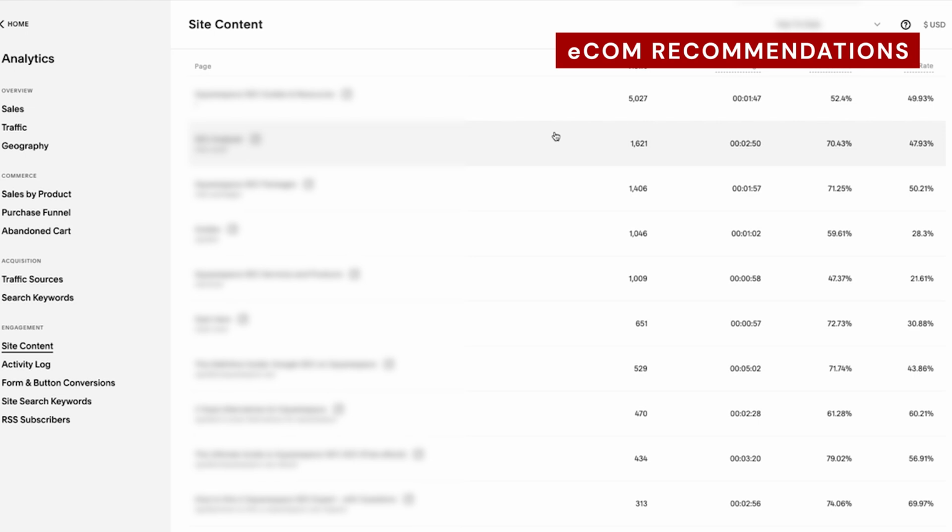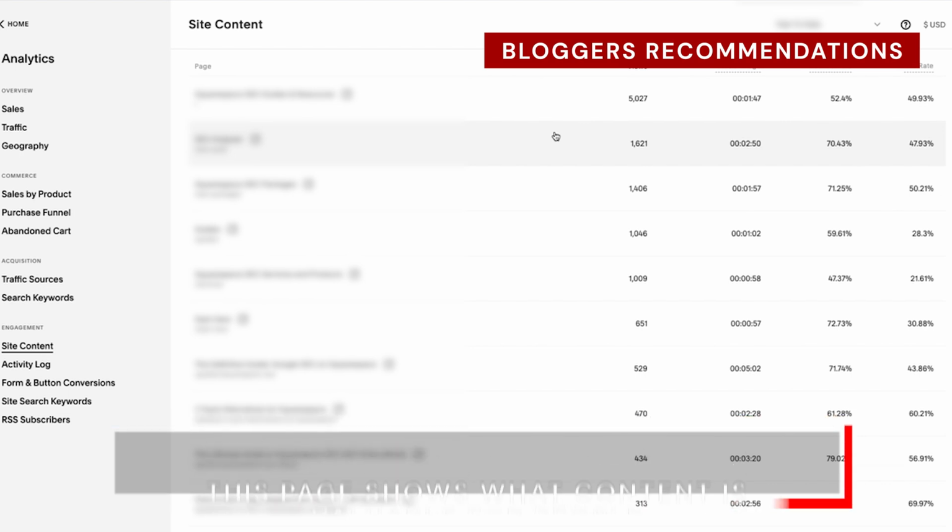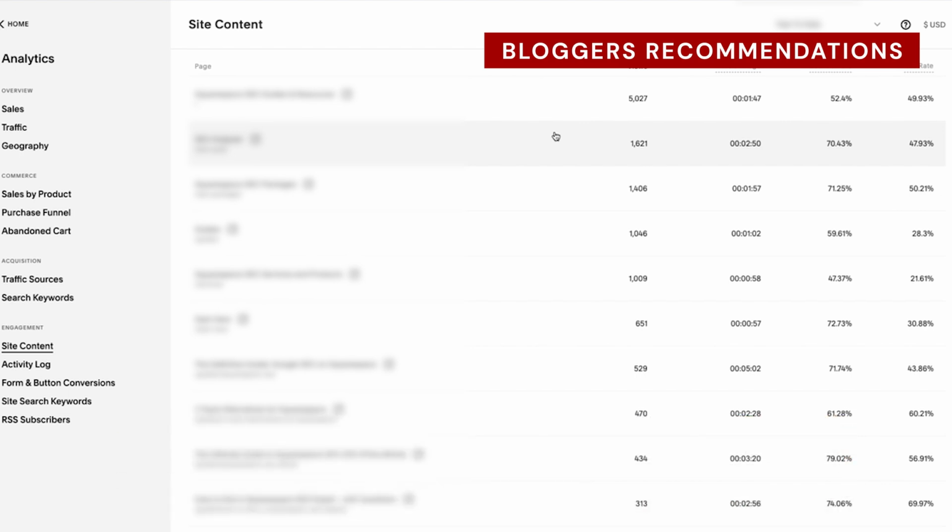And now I'm going to stay here and let's talk about if you are a blogger or you create a lot of content or you just have a blog in general. This page is so valuable because you'll be able to see what content is really valuable for people, and you want to make that as easily accessible as possible. So let's say this third one here is a blog post that gets a ton of traffic, but you wrote it a year and a half ago.